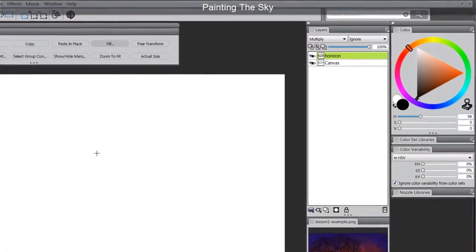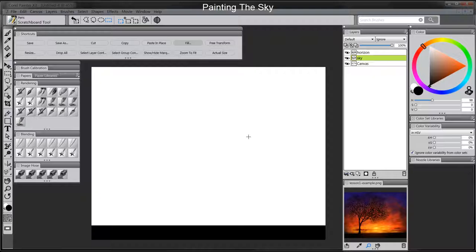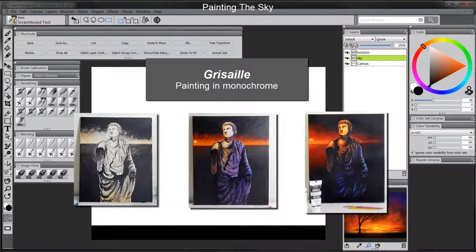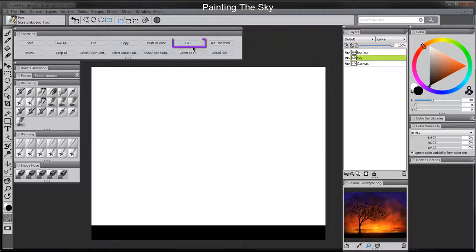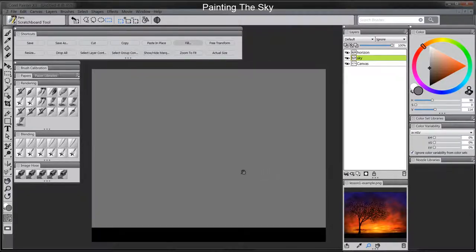Now we can go ahead and create another layer and move it below the horizon layer, and we'll call it sky. This is going to be our sky. Now, as I mentioned in the Lesson 1 warm-up, we're going to be using the grisaille technique, where we start with a grayscale painting to establish our values, and then we add a glazing of color over it to make it look more realistic. So we'll go ahead and just use the fill command along with a medium gray, so a gray that's somewhere in the middle, to fill our sky layer with gray. This will just be our base color.